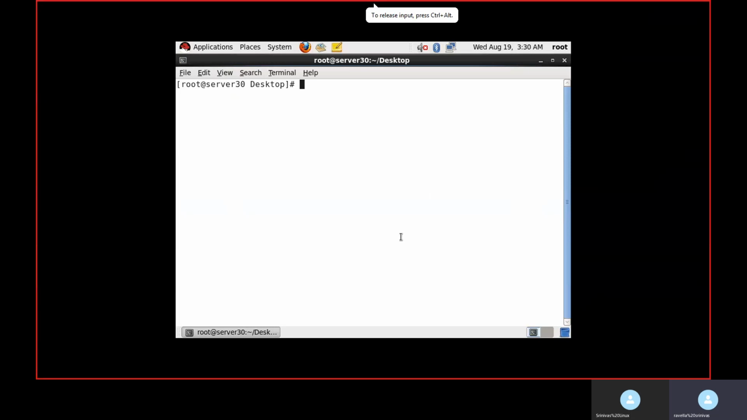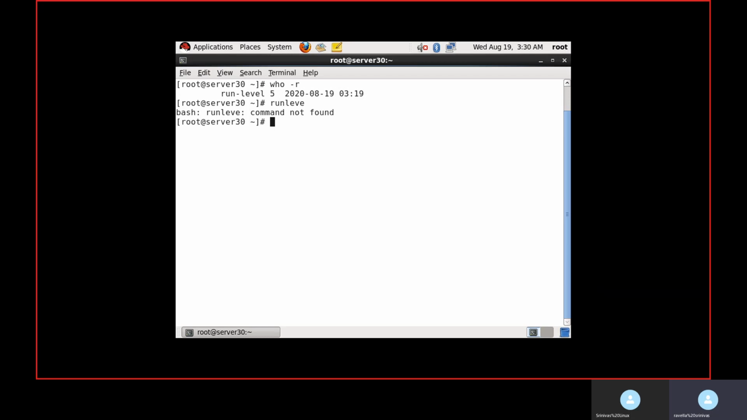Now I want to know which run level I am working in. The command who -r displays which run level you are in. We already discussed run level 5, init 5, which is nothing but graphical mode. So I am in graphical mode now, my run level is 5. You can use another command, runlevel. This shows N 5, so you are in run level 5.